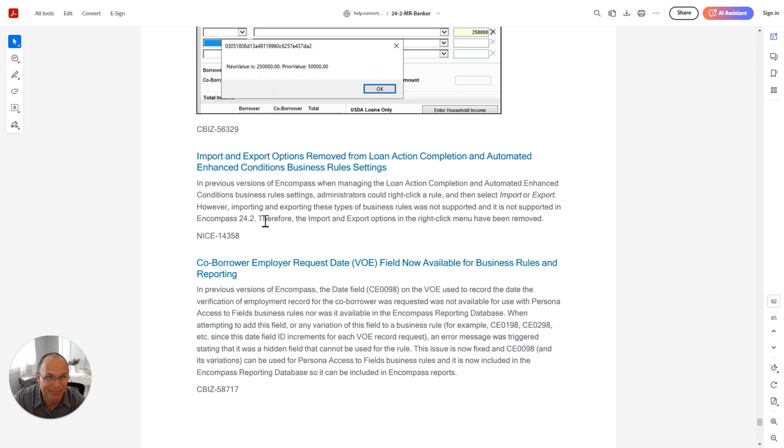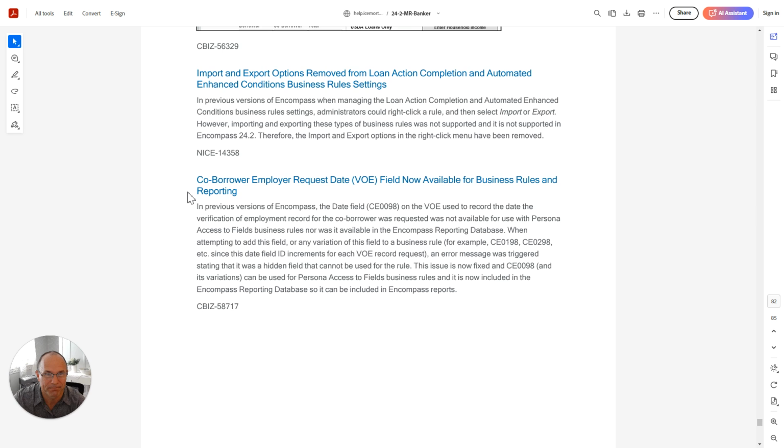So this is a nice remove. Basically, it let you do something you weren't supposed to do. So you can't do it anymore as of 24.2.